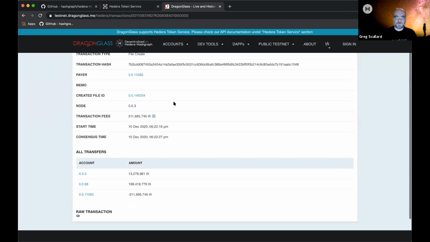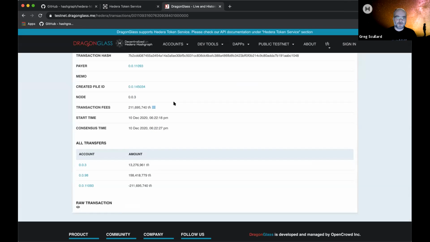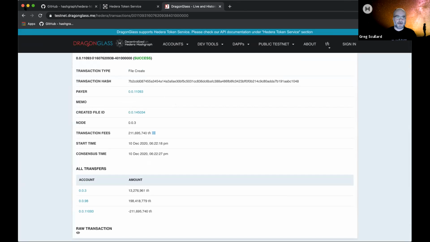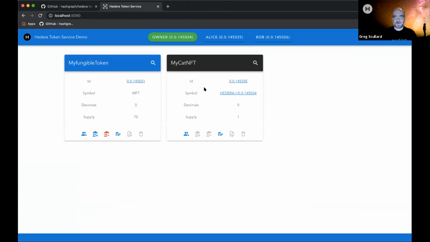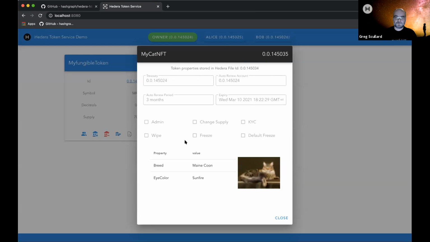There are no keys on it, meaning that it's set in stone on the network, and that file contains the properties that I've just input: the eye color, the breed, and also the picture. So this has now essentially become the symbol for this NFT, and I can refer to it wherever I go. So if I click on details here, I'm actually pulling the file back from the Hedera network and extracting the picture as well as the breed and the eye color that we specified.